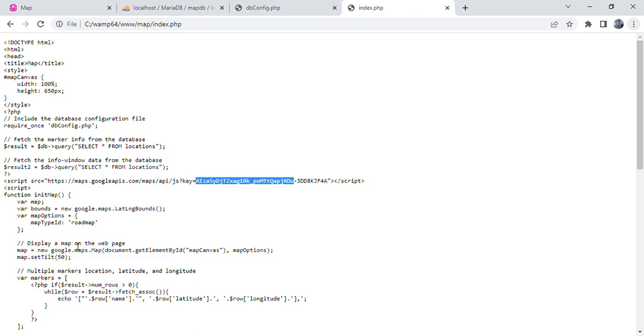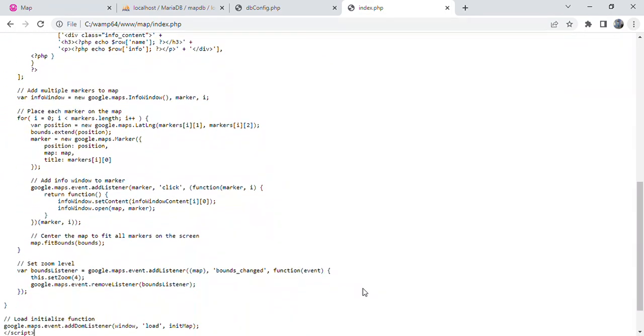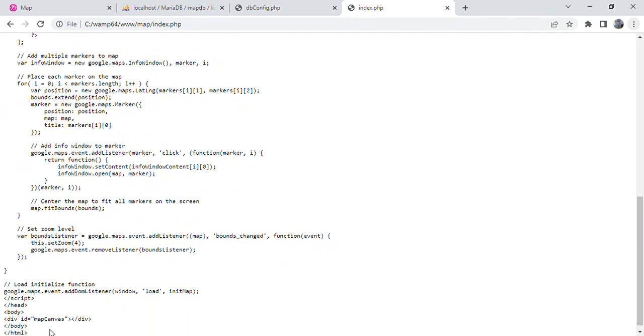You are using roadmap, and here we even created display map. That means we need to create a new Google Map. Here we are creating a new Google Map, and we gave that map canvas, and this is the div id. In the body we wrote that div id, this map canvas. So our map will display here.